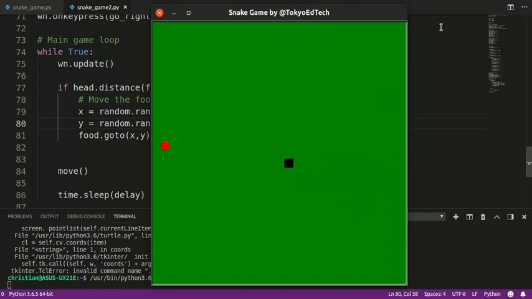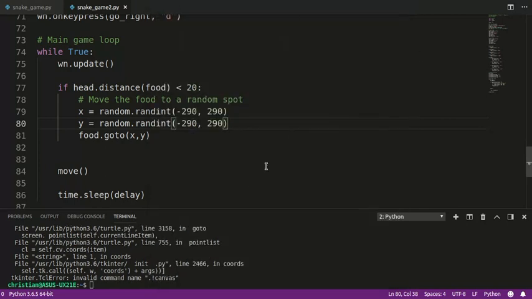So now that we've got our food, we need to add the body. And we'll do that in the next video, because that's a bit complicated. It's interesting, but it's a bit complicated.